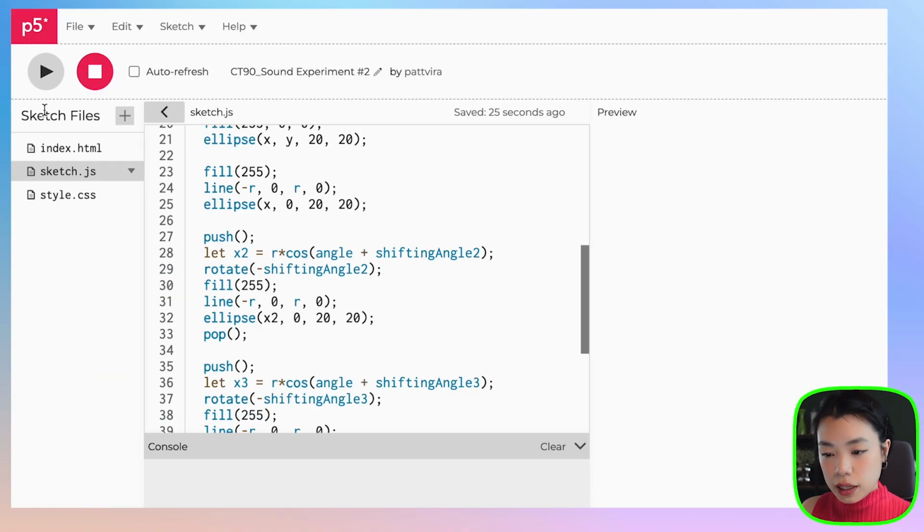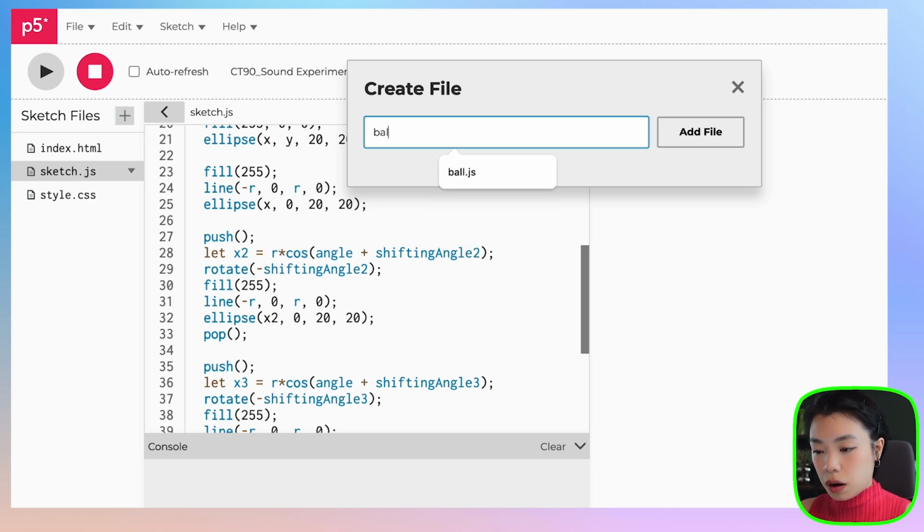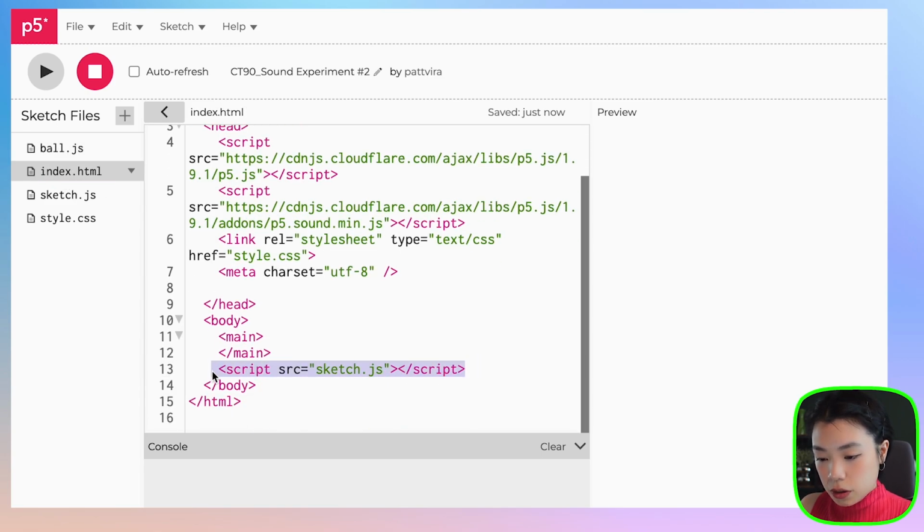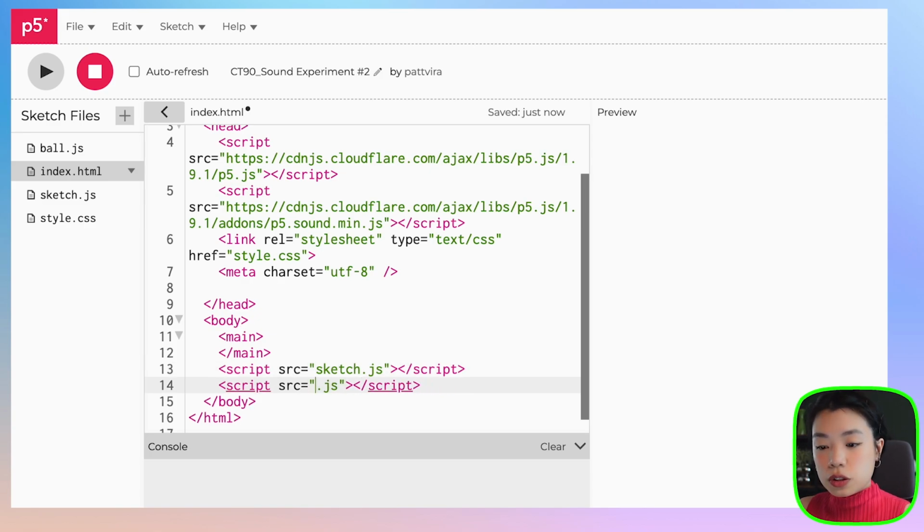Great. Why don't we put this inside a class first so that we don't need to copy and paste this set of code multiple times. So let's come to this arrow here, click the plus sign, and then click create file. We're going to call this file ball.js. And then before we start writing this class, let's go to index.html, then come to this line of code. Let's copy and paste. Change the name from sketch to the name of the new file that you just created. In my case, it's ball.js, and this is how you integrate a new JavaScript file into the program.